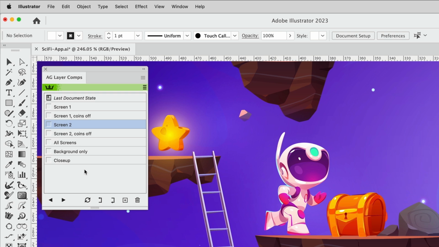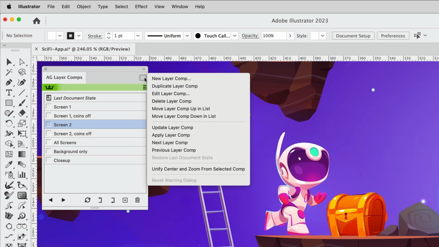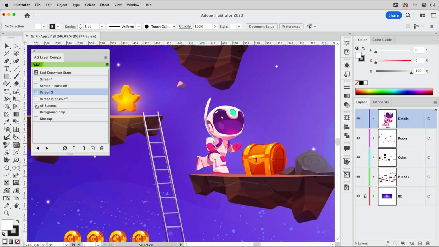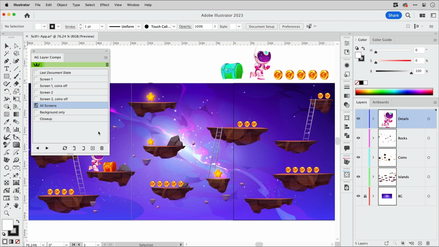Now let's go back to the Options menu and focus on the items that we don't have buttons for. So there's Duplicate, as we saw before, for copying a layer comp. And then we also have one here called Unify Center and Zoom from Selected Comp. And this can be really helpful, and you also probably want to proceed with caution here. So let me give you an example. If I go to all screens and I decide that this is the zoom and centering that I want for all of my layer comps, I can unify this by choosing this option. Now what happens when I go to screen 1, the zoom level and positioning is the same, and it's the same for every one of my layer comps. So this edits all of your layer comps at once.